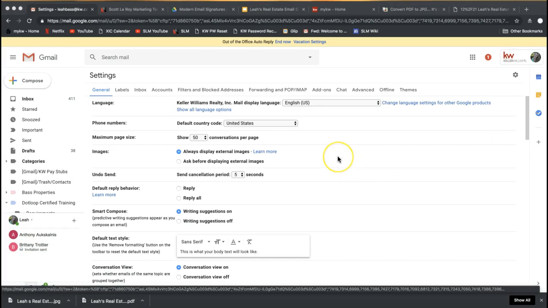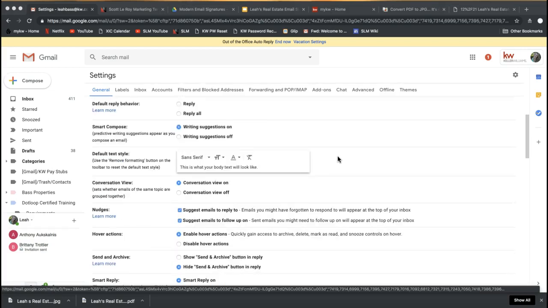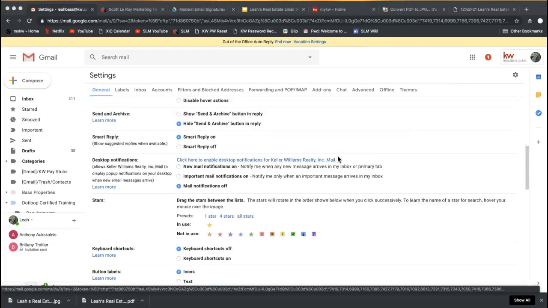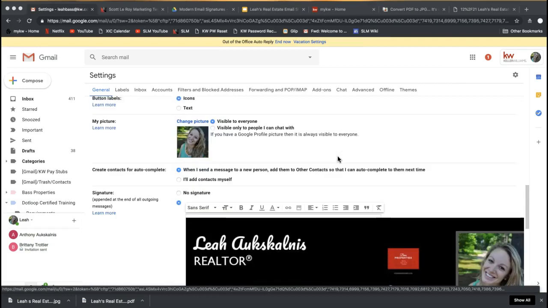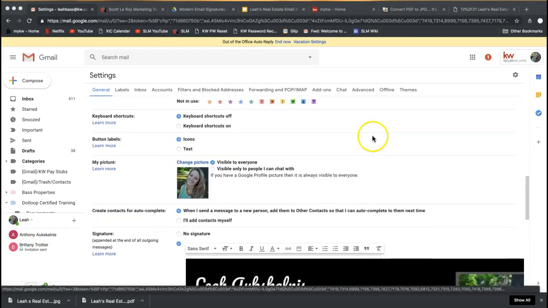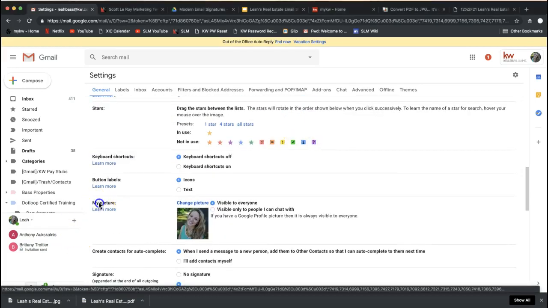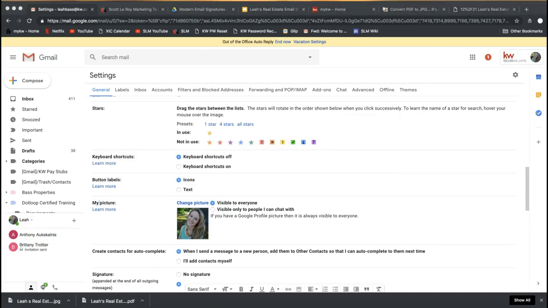All right, once you do that, and this is again where you'll go to edit your email signature in your KW Gmail account, we'll scroll about halfway down the page. And first of all, I do want to point out that you can add in your headshot in your Google account. So if you ever would like to have your headshot like I have on the top right, or I'll show your clients your headshot so they feel comfortable communicating with you, you can add your headshot into this My Picture section as well. So just a heads up, you are able to do that.